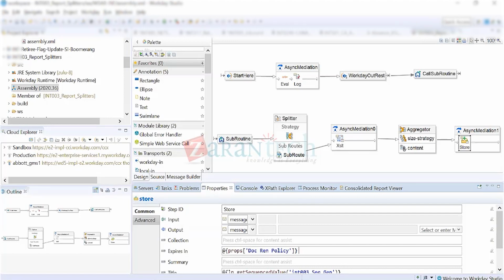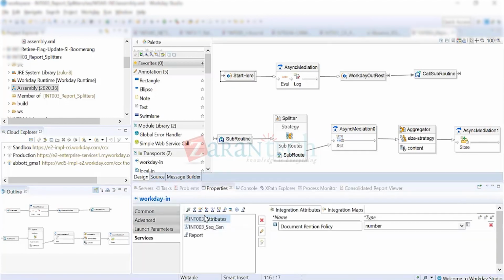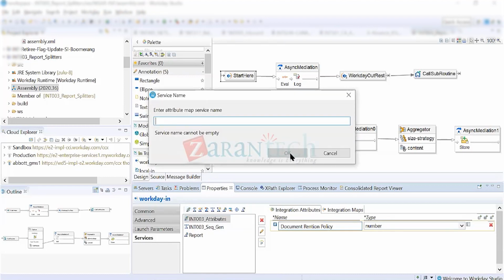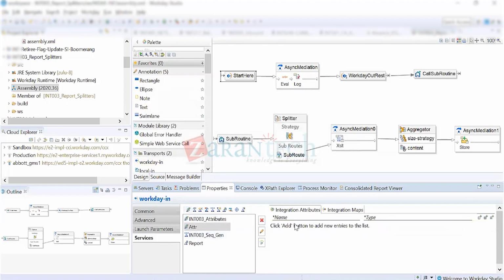So we will define the attributes. In the attributes, we have this concept of document retention. It can be anything, it's defining your name, and it will be a number. So we define these attributes. We call this service here, and give it some name like attributes, any name you can give. In the integration attributes, you click on add, document retention policy, number, and this name.